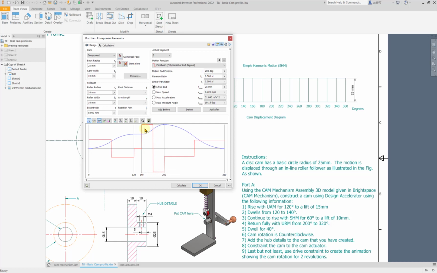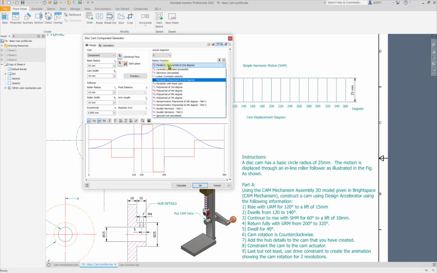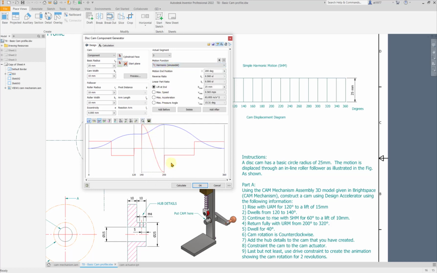For this profile here, I notice it's not correct. This is going to be simple harmonic motion like this. Next thing, last but not least, I'm going to add the angle, 320, and it's going to be 0. As before, we just press delete and check the profile is correct. You can turn off the acceleration, and the dwell is 40 degrees. Once done, you can press OK.